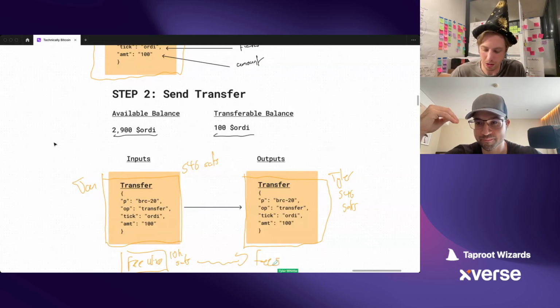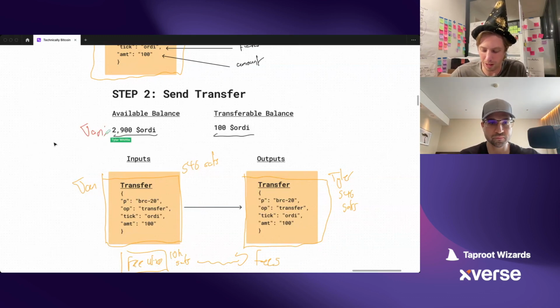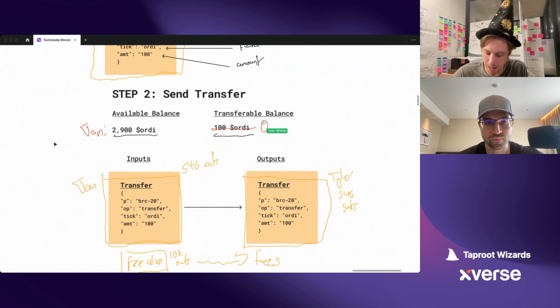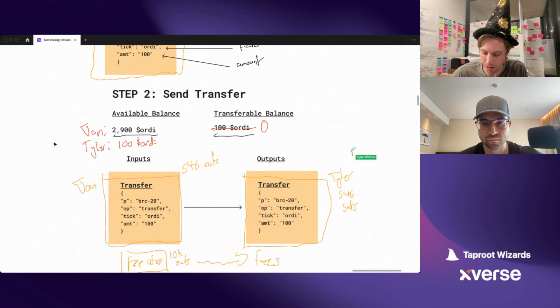So what we can do is annotate this available balance and transferable balance to have both of us on there. After you've completed this transaction, when you started, you had this 100 transferable balance, and now you sent it to me. So now this goes away, and you now have 0. And if we add me to here, now I have 100 ordi available, but I have 0 of this transferable. So I don't have any ordi that's transferable.